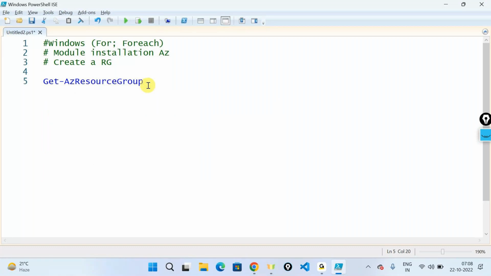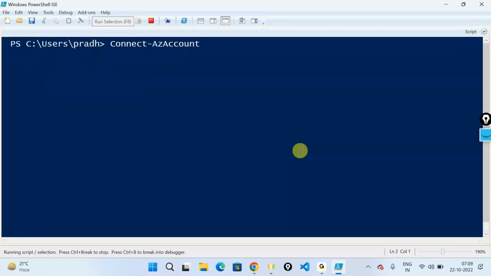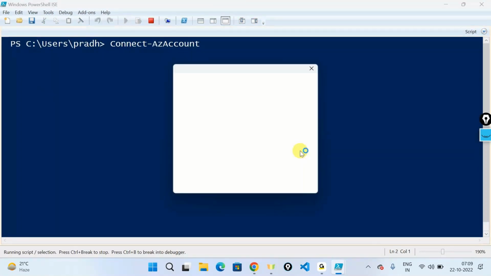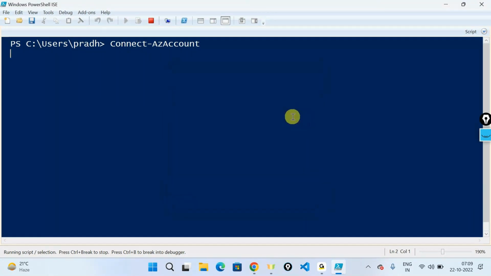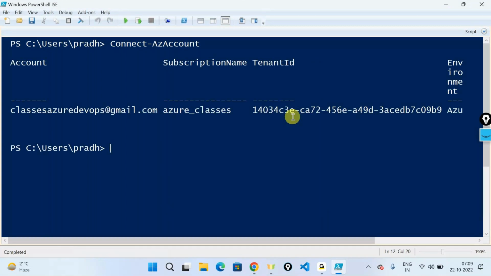So I want to go ahead and get the resource groups out here. And before I do this, I'll just do a Connect-AzAccount. So I'm going ahead and doing something called a Connect-AzAccount out here. And firstly, I'll run this piece of it. Once I run this particular command, this is going to ask me to sign into the Azure portal. I'll sign into the Azure portal, and it will go ahead and log me in.